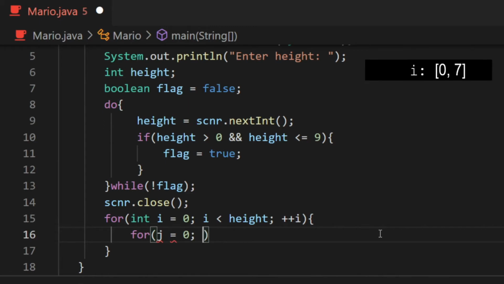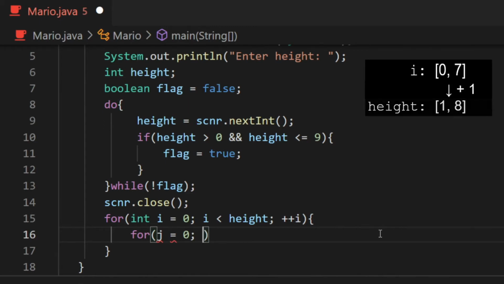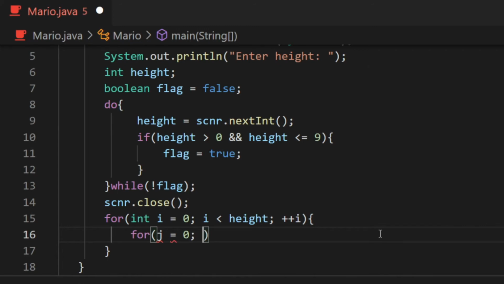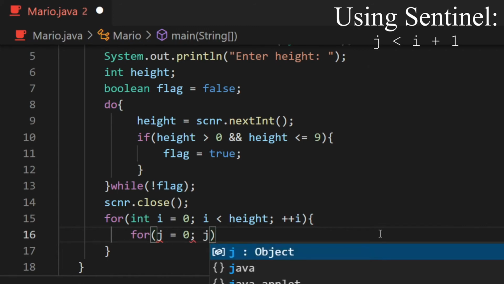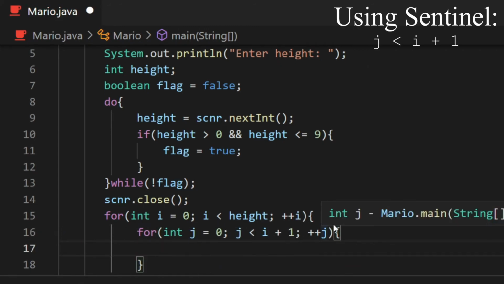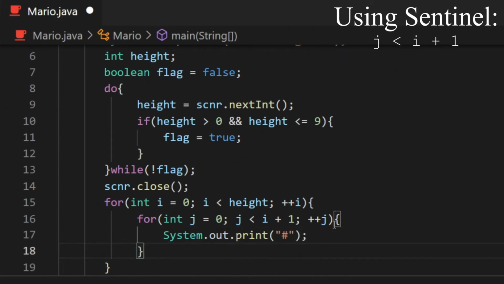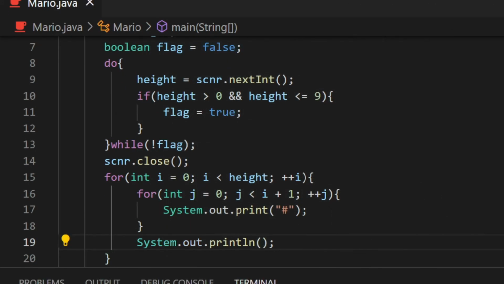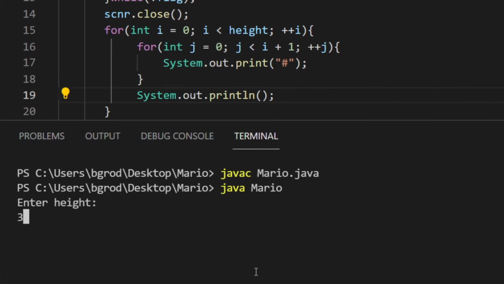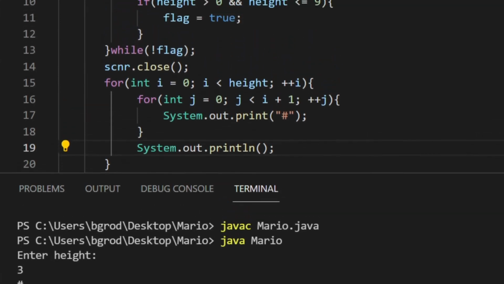However, i can be any number from 0 to 7, and the height goes from 1 to 8. For that reason, our sentinel will be j less than i plus 1. And now we can test our code for height of 3. Nice! Now we can proceed to transform our current ladder into the ascending one.